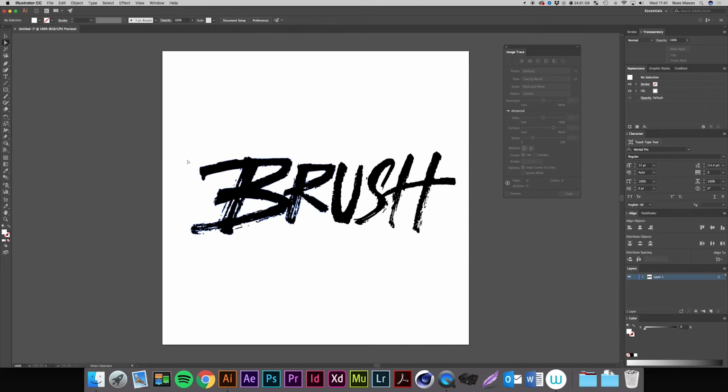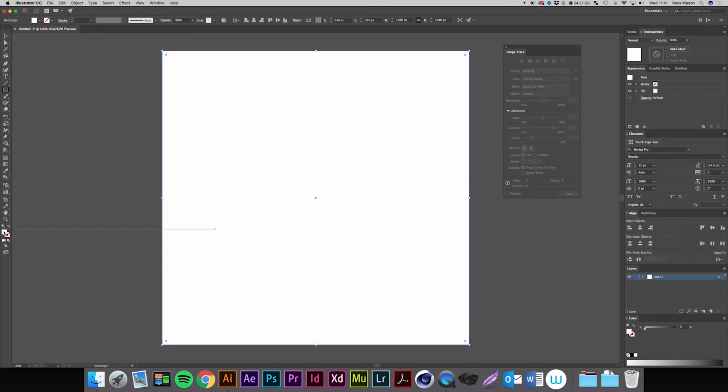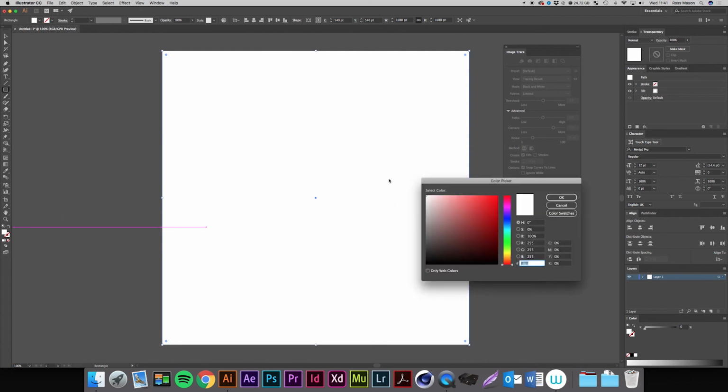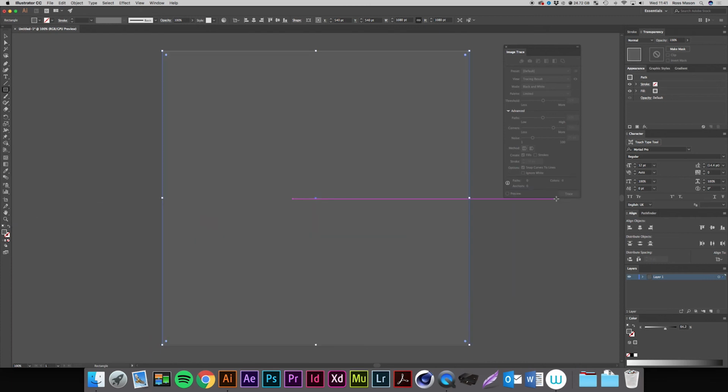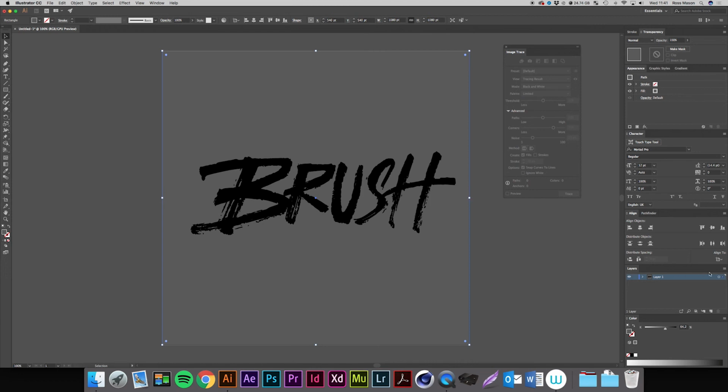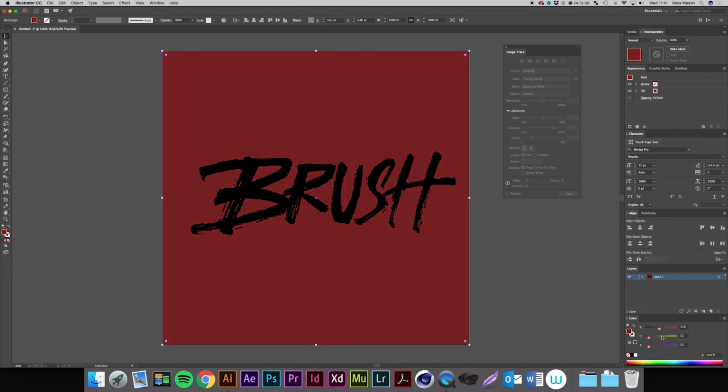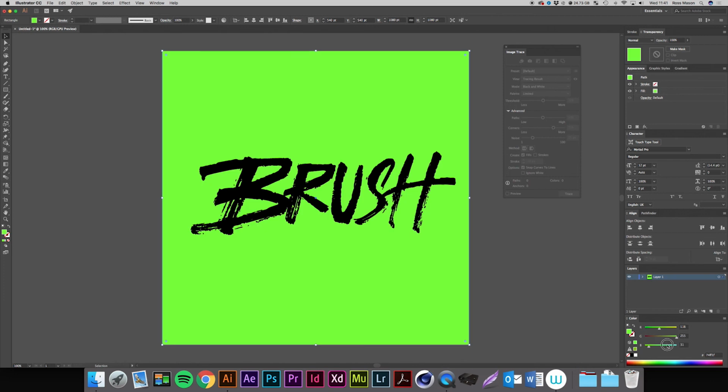So if I now put a background in, for example, you'll be able to see that there is no fill anywhere, and we have a completely transparent background. Let me just fix that. There we go. So yeah, you can see that there's no white in our piece of lettering.